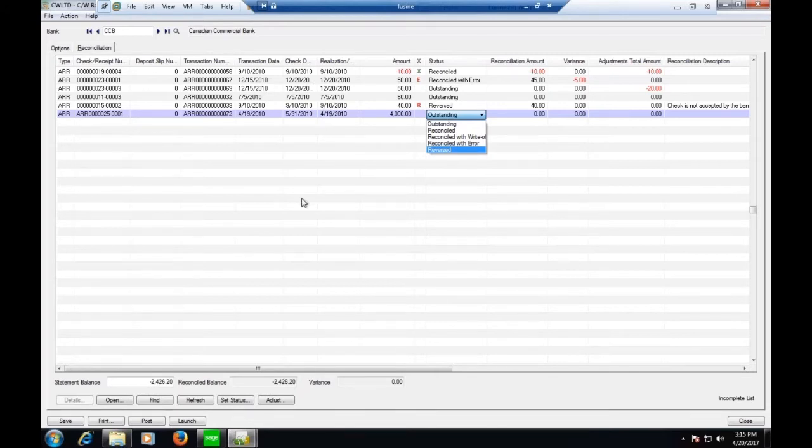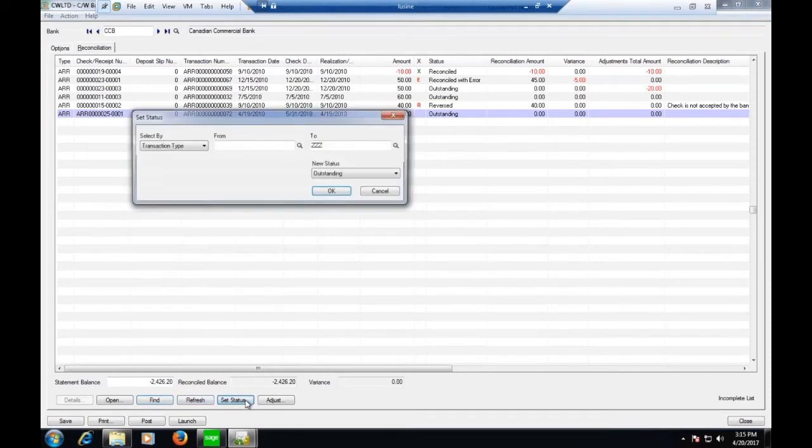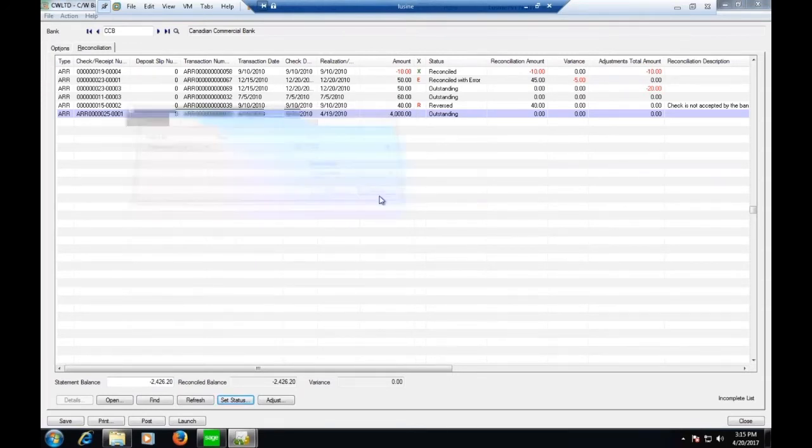Furthermore, when you are doing the bank reconciliation, you can find a transaction by clicking the Find button here and searching for the transaction. Or you can set status of multiple transactions in one go by clicking the option you want to use for setting the status. Once you are done with bank reconciliation, if everything is correct, the variance here will be 0. And you can post it by confirming that your reconciliation is correct.